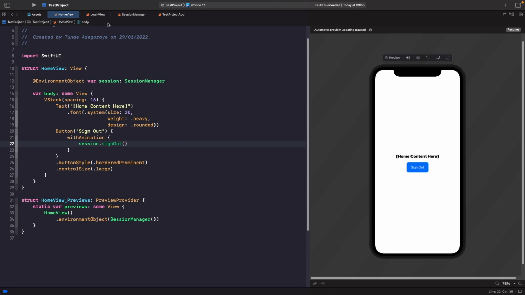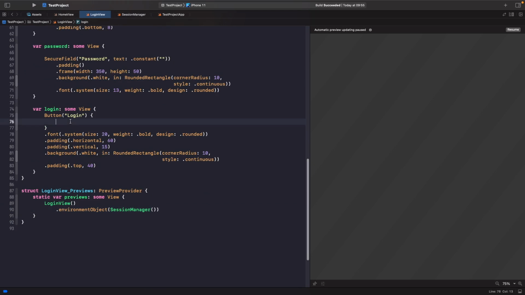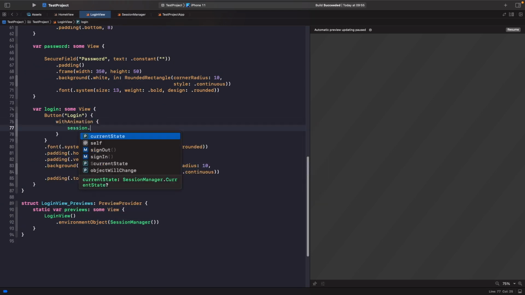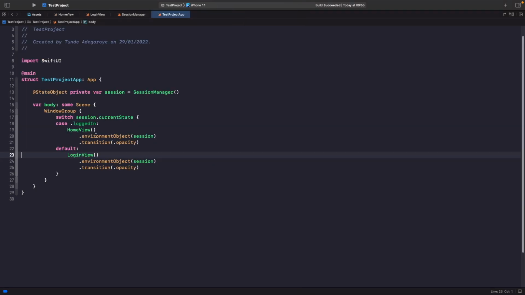And then within our login view, we just want to go and find our login button, and then we want to do another with animation block, but this time we want to call the sign in, because we want to sign in the user and animate changes to the logged in view, which is our home view. So because we've actually got this within our main app entry point, we're not actually able to run this on the canvas. So we need to test this out. So let's just run this and see if it works.